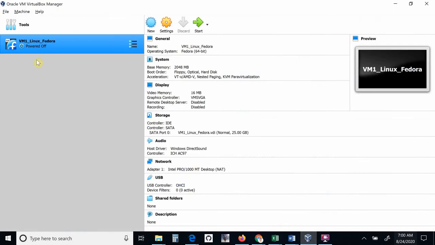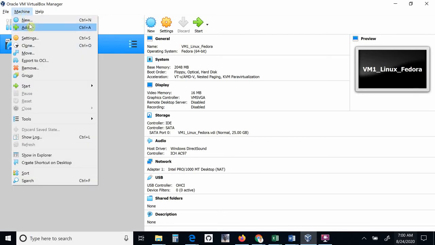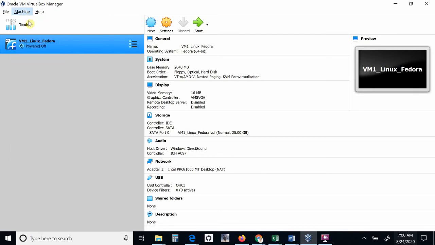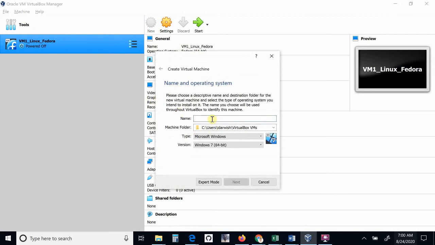So this is Oracle VirtualBox. We already have an implementation of Linux Fedora. This time we need to create a different virtual machine. So I'll go to machine, I will say new, and this time I'm going to call it VM2 underscore Linux underscore. It's not Fedora, it's Ubuntu.